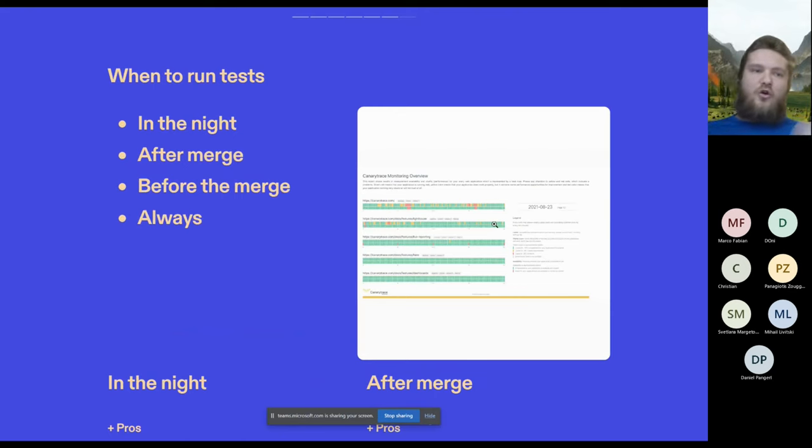And now, when to run the tests. There is a pretty big movement of people who run the tests only in the night. Therefore, even though we don't use it, I put it here. Our current approach is after the merge, which is okay, but not great. I would say not great, not terrible, 3.6.